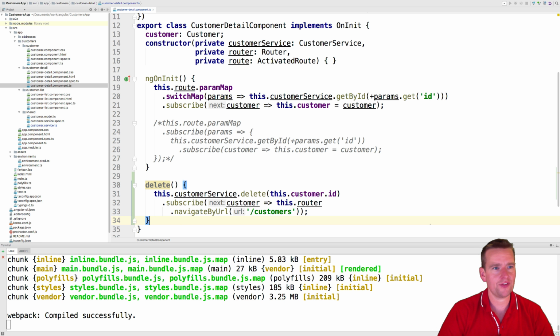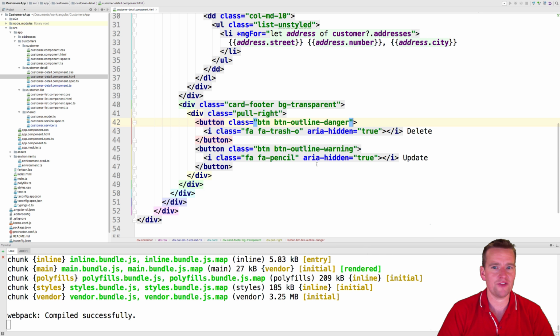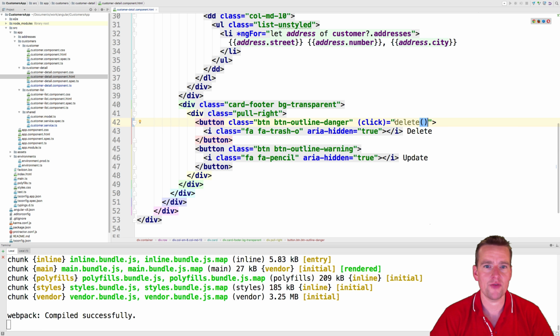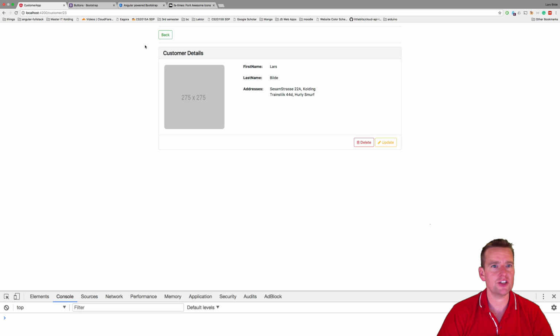Now we're only missing one thing, and that's to go into the detail HTML file and call the delete from our button. And you do that using the click event right here, and I'm going to call the delete. There we go. So that's all I had to do. Now I'm hopefully up and running with the delete. Let's look at our page.